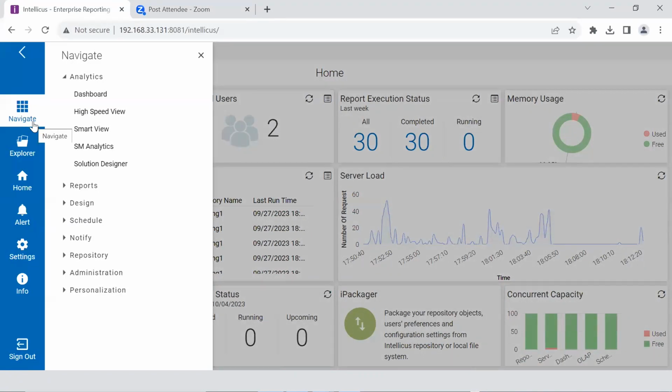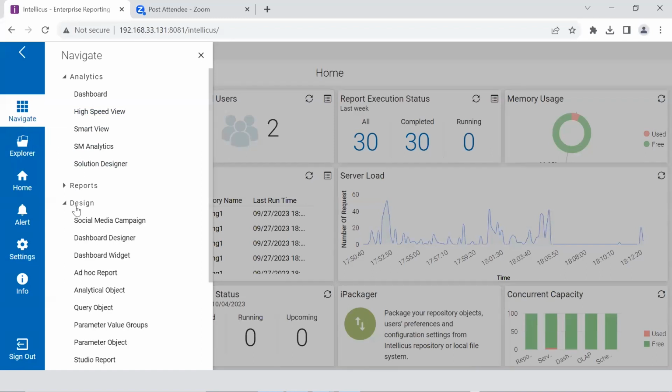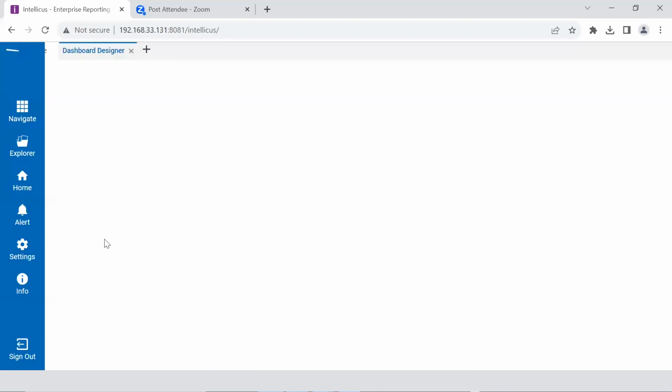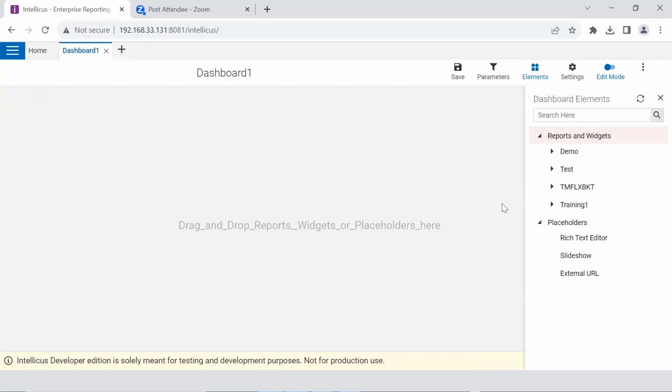For designing a dashboard, we go to this design option under which we have the dashboard designer. Once we navigate to the dashboard designer, here we have three placeholder options. First is the rich text editor.